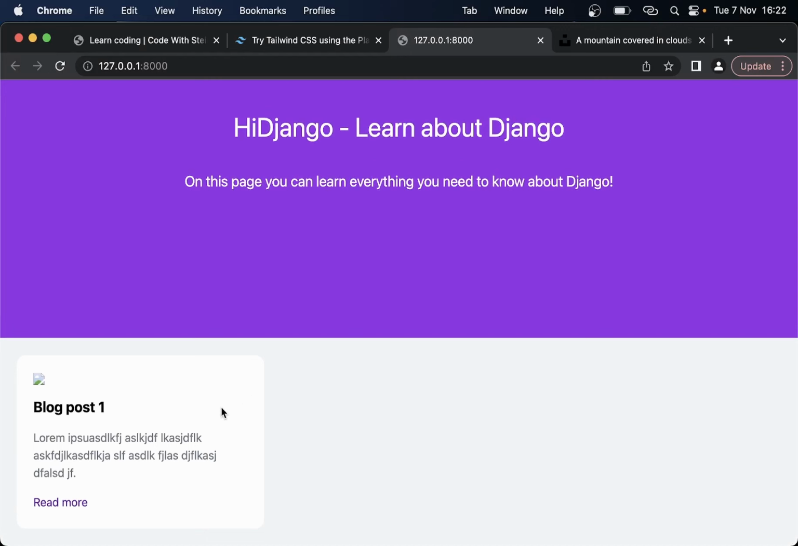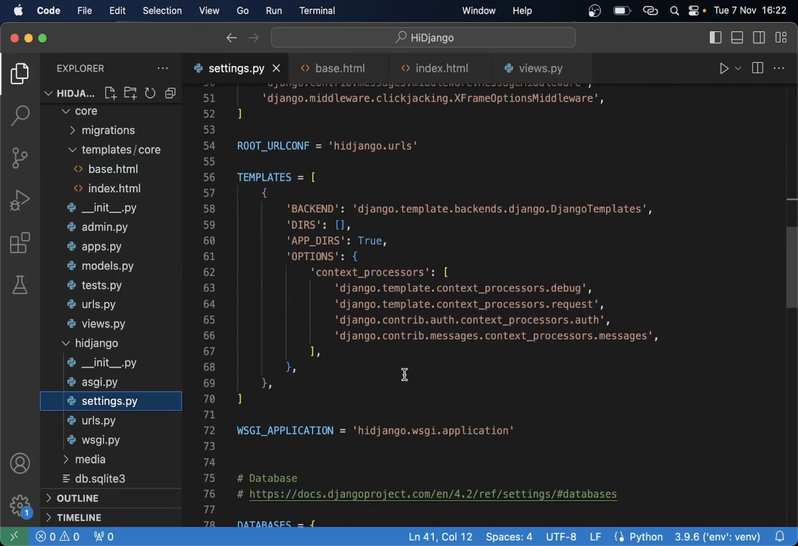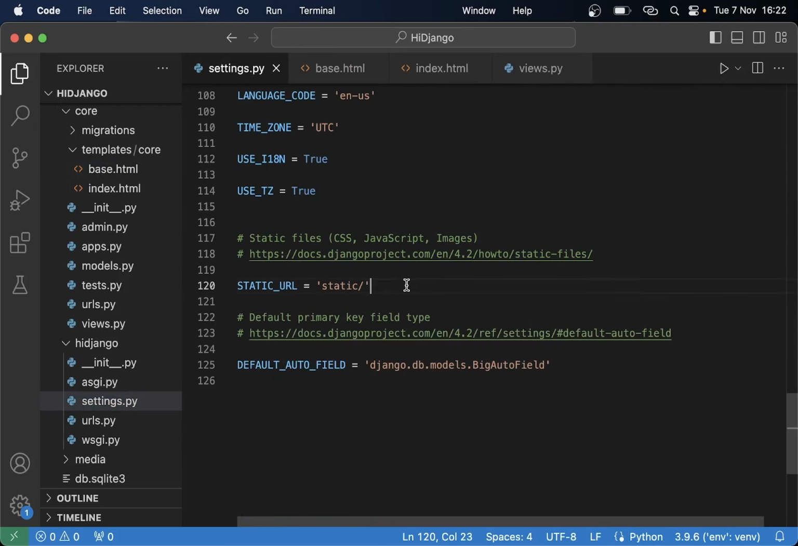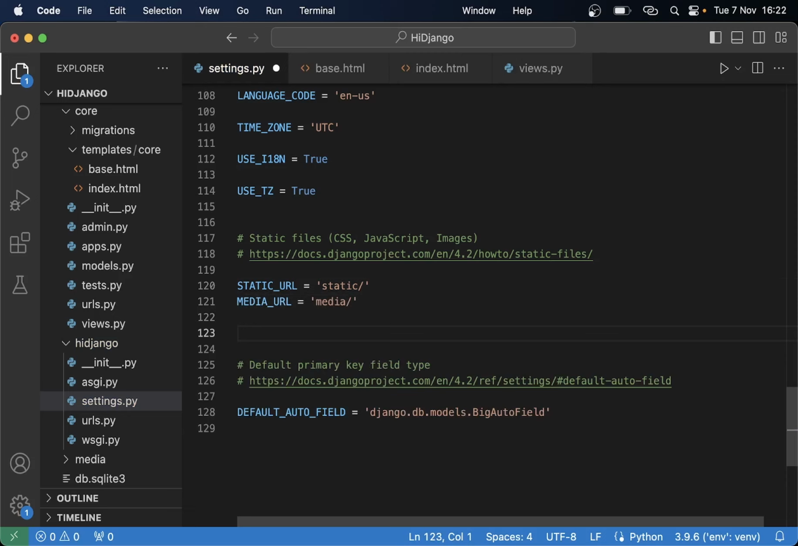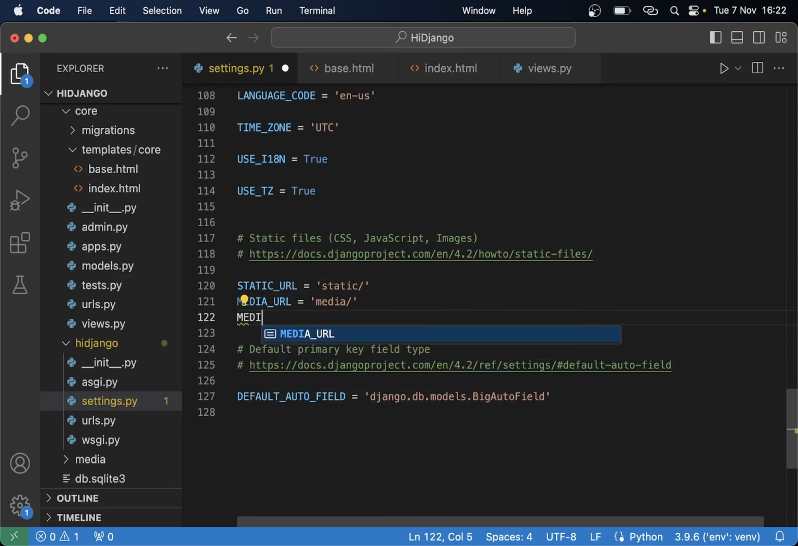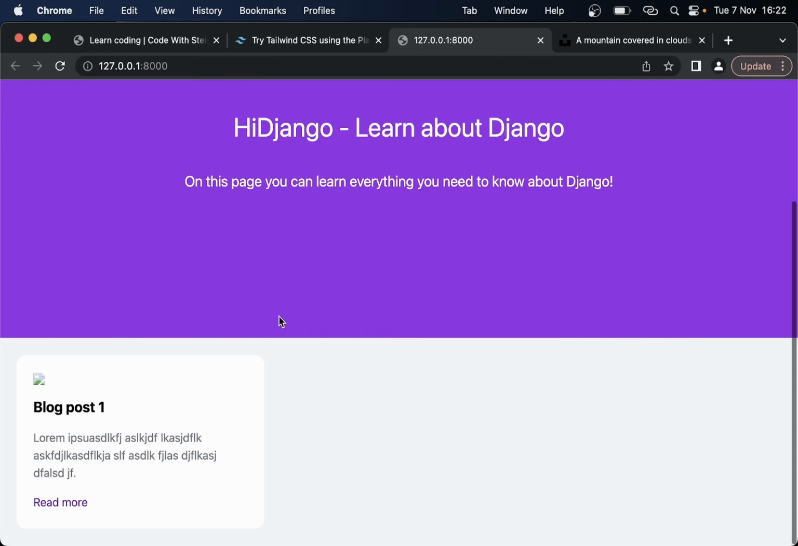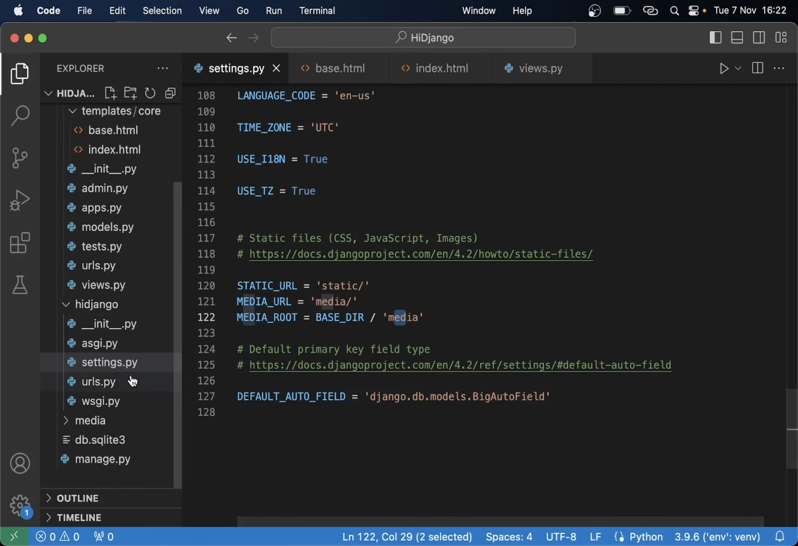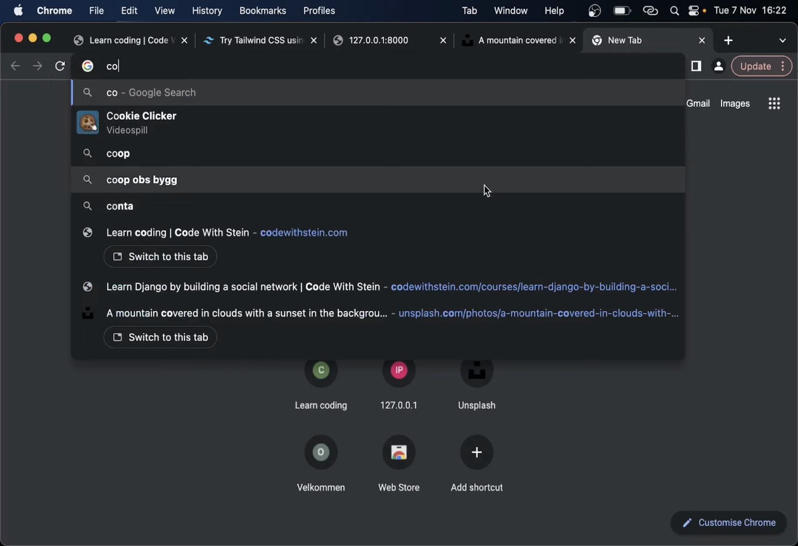Nice. Okay, so then I just want to make the images work, and to do this I need to go into settings and set the media URL, media, and then media root, base there /media. So then this is the project folder, and then Django just adds media at the end there. So if I refresh now, it will not work because I need to add this to the URLs as well, and I always forget the syntax for this.